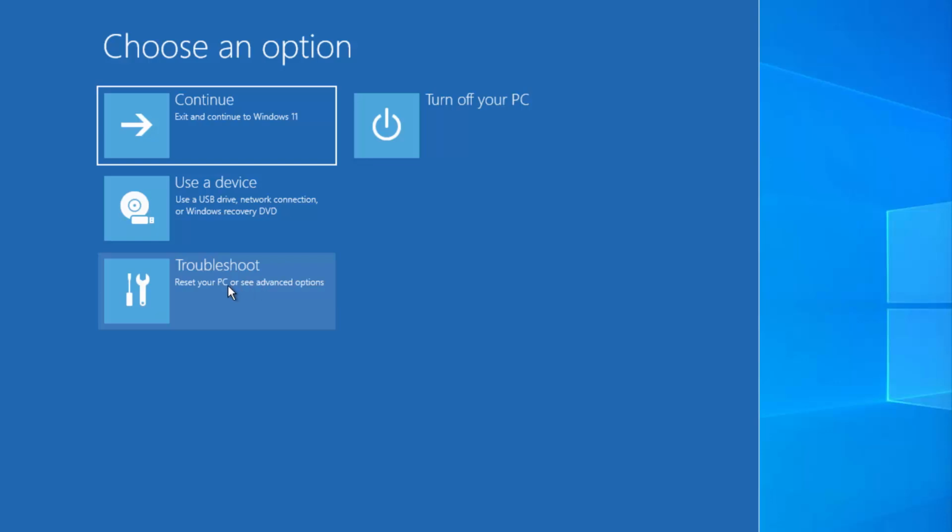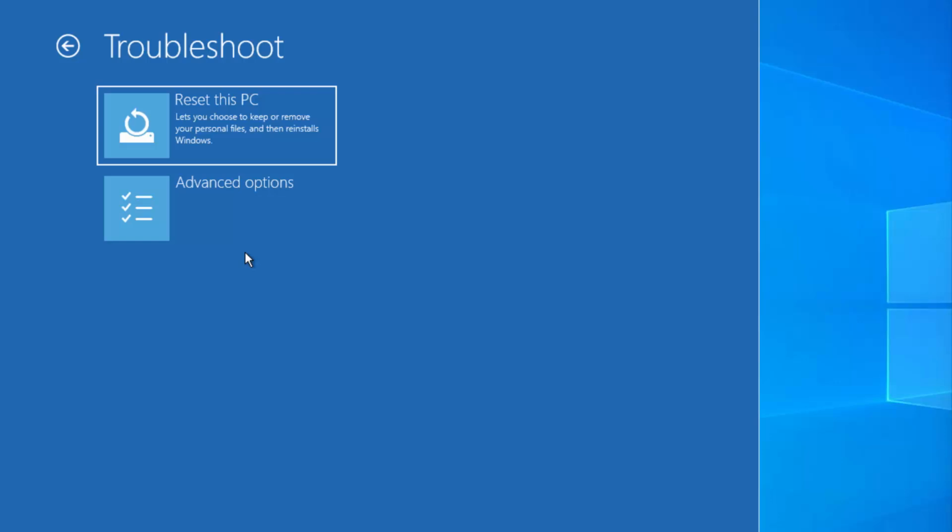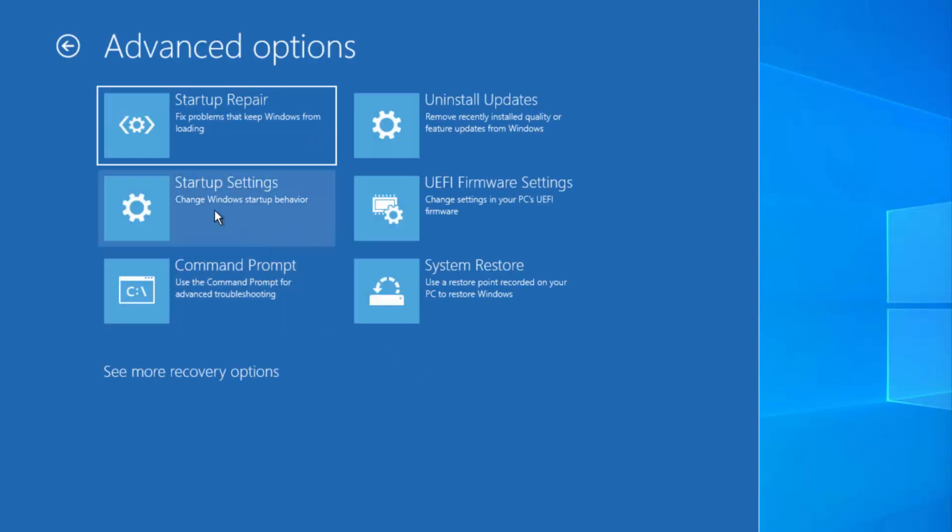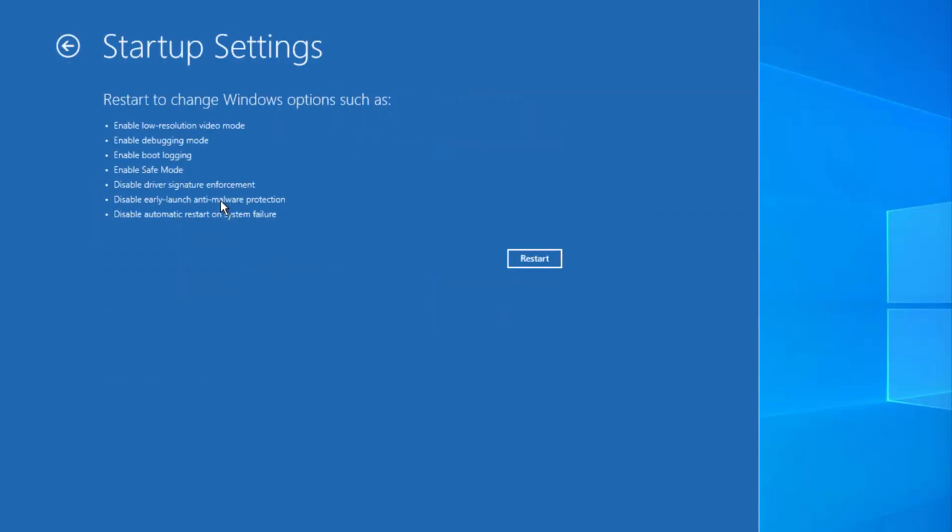You need to choose the troubleshoot option. So just click on troubleshoot and then click on advanced options. Now at this point you need to choose the startup settings option. So just click on startup settings and then here you will be able to see all these options. Here you just need to click on restart.